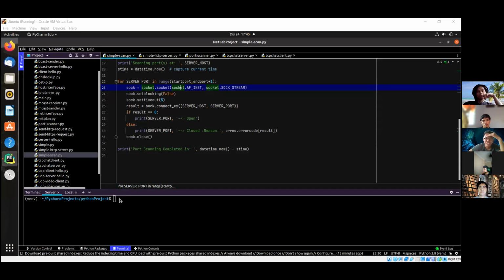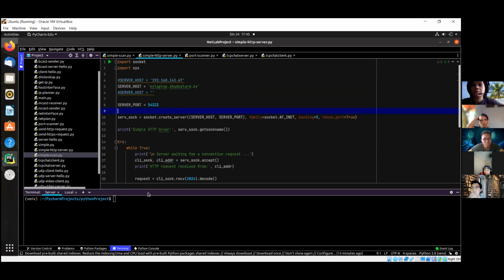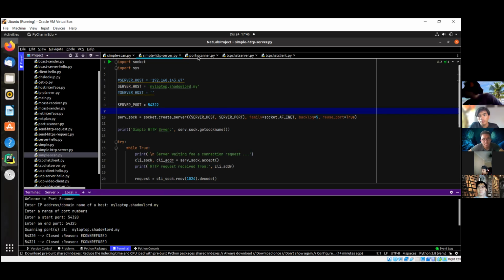Now continue. For me, I will check for the server at my local host. So first, I will activate the server using the simple HTTP server. Run the code. Okay, now we run the port scanner.